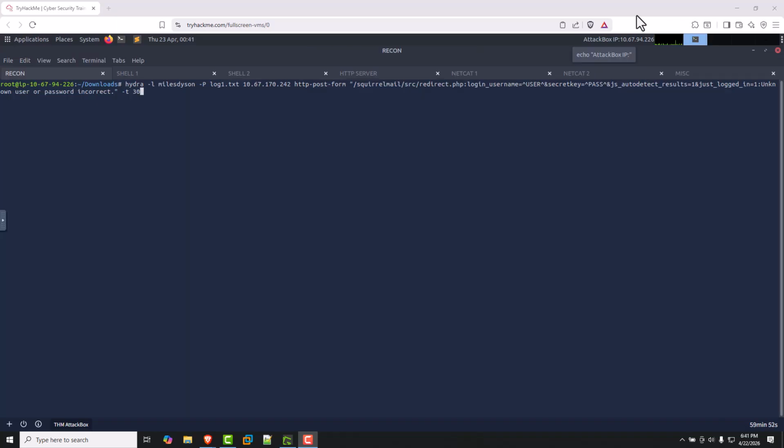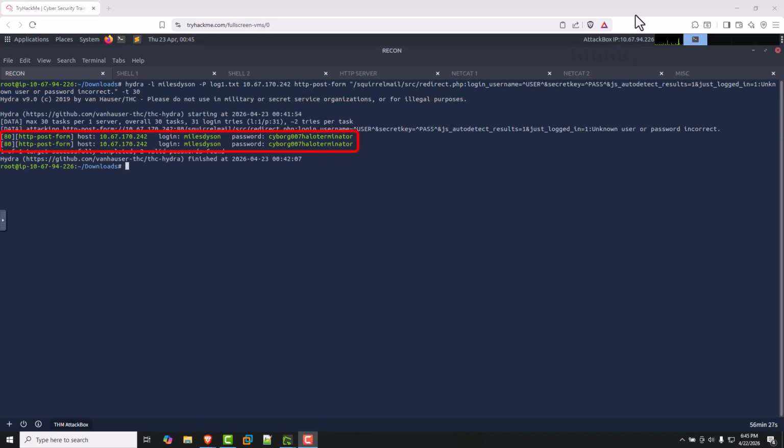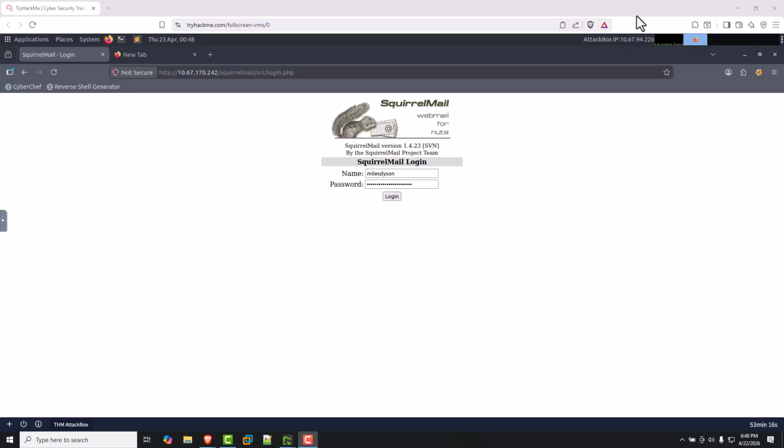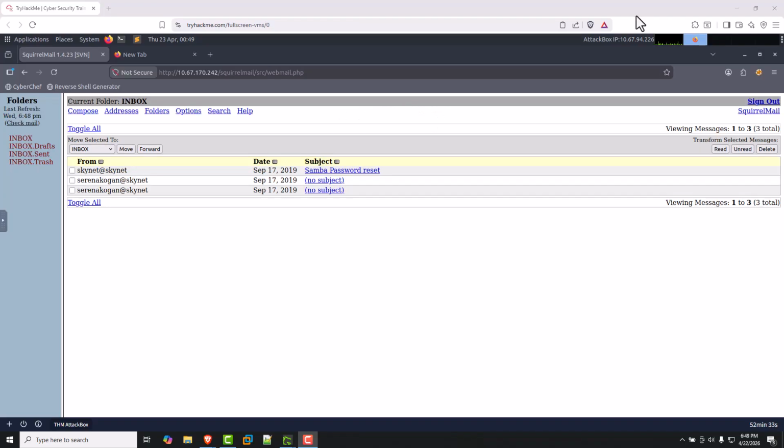I'll use Hydra to automate the brute force against the SquirrelMail login using the following Hydra command shown in the CLI. Hydra returns a successful hit. Valid credentials for the Miles Dyson account have been identified. I'll authenticate to SquirrelMail using the correct credentials. The login was successful and I now have access to Miles Dyson's inbox.